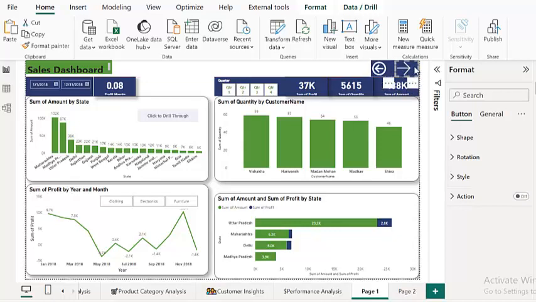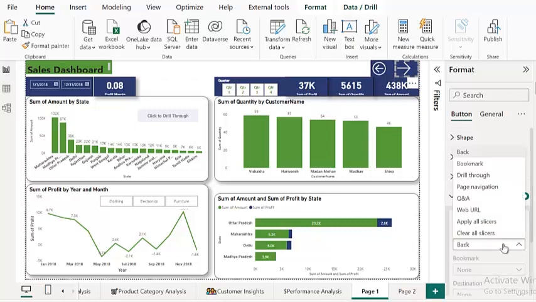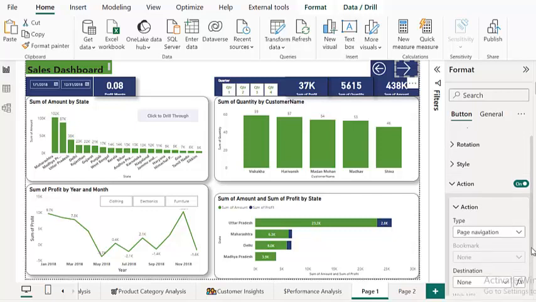Okay, now I want to move to this other page. Let me turn this on. When I click, it takes me to page 2. This is how far we can go.